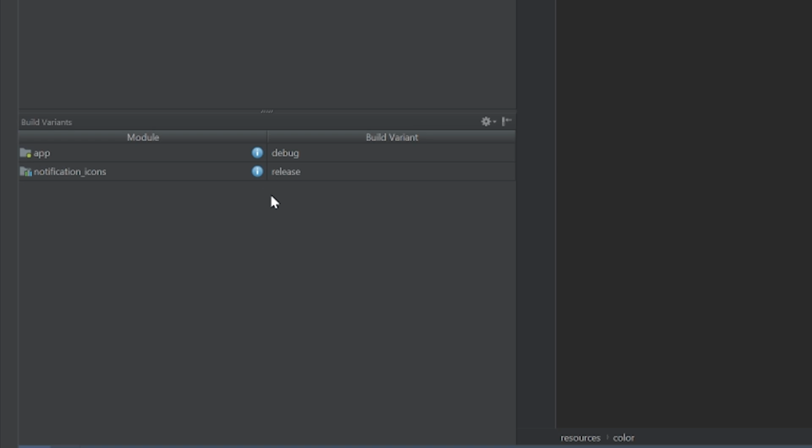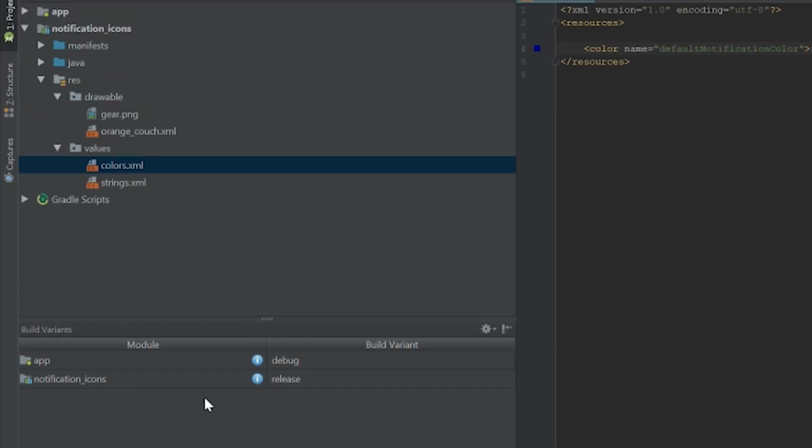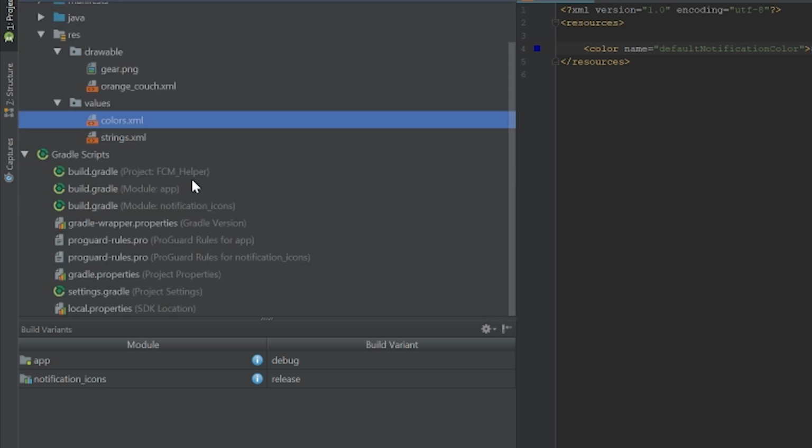We'll just have Unity worry about the debug and release version. So the next thing that we're going to need to do is modify the Gradle script for the notification icons. Just under Gradle script here, we're going to make sure that we're modifying the notification icons build.gradle file, not the app's one, not the project one, but this individual module one.